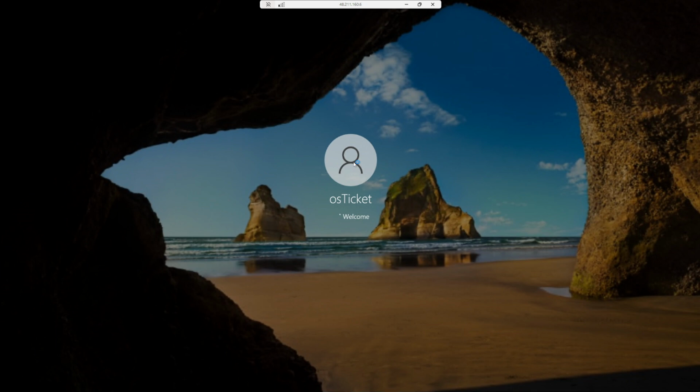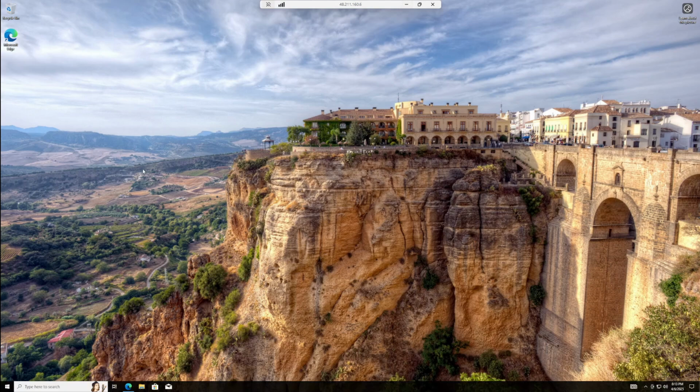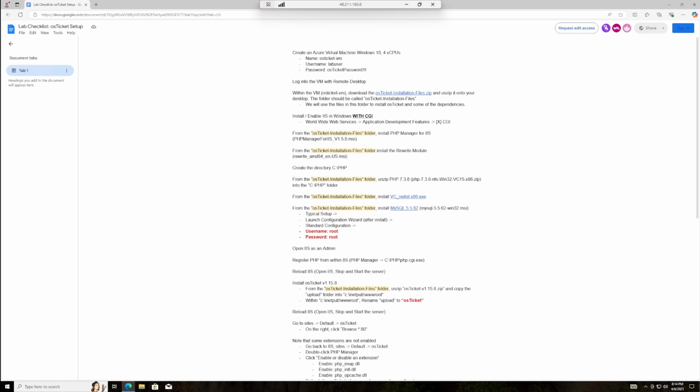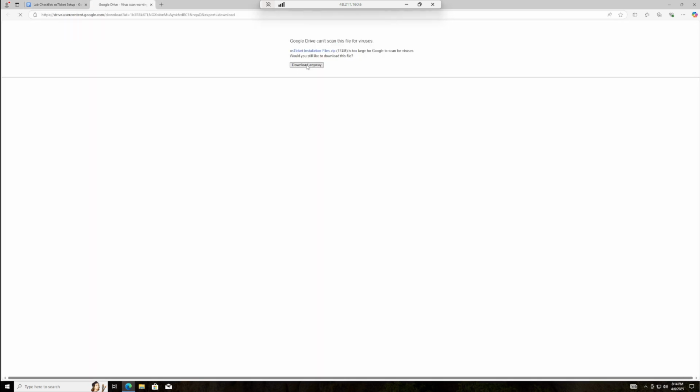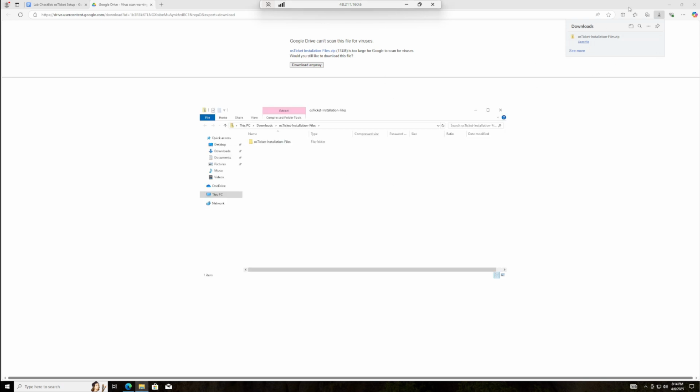And here comes the fun part, yes. It's going to take a while for this to load. Okay, once we're in the virtual machine, we're going to go ahead and get the required folder that we need. We're going to go ahead and download this. You're going to hit download anyway. This is the osTicket installation folder that we're going to need. And once it's done, you're going to hit open file.